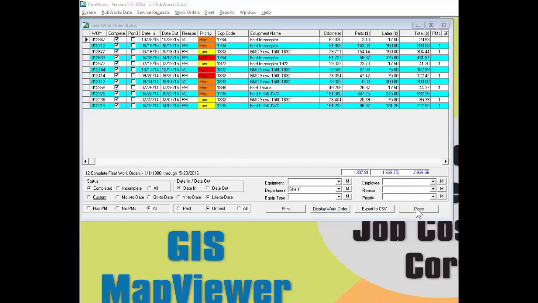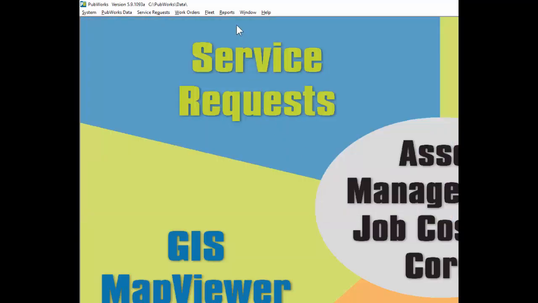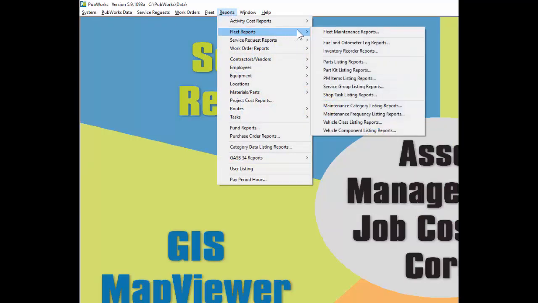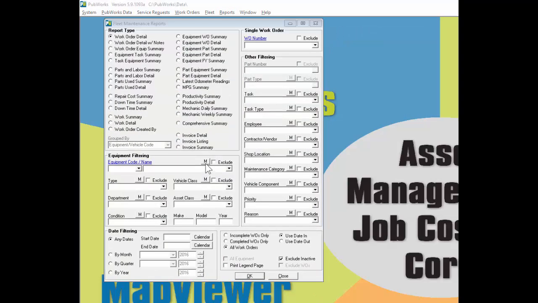First, let's close this screen. Click Reports, down to Fleet Reports, out to the right to Fleet Maintenance Reports. Here, right in the center of the screen, we have 3 new report choices for invoicing: Invoice Detail, Invoice Listing, and Invoice Summary. Let's run these reports, starting with Invoice Summary.